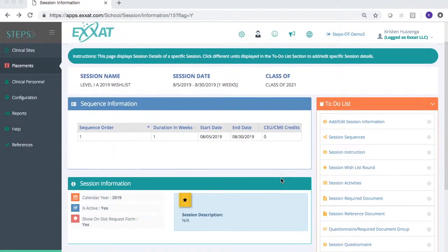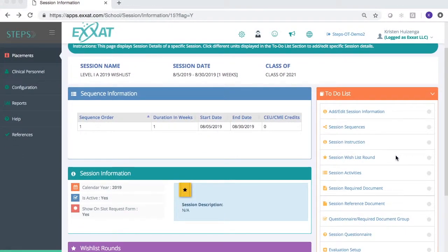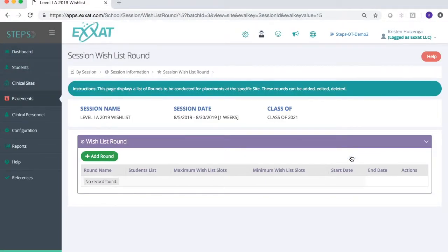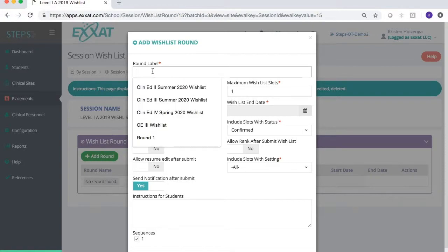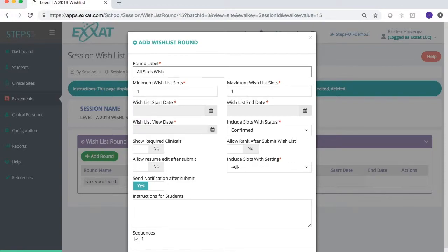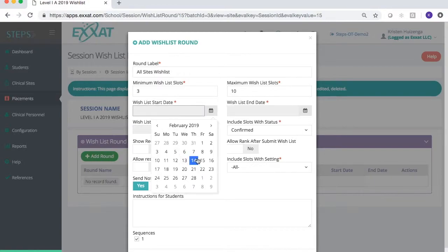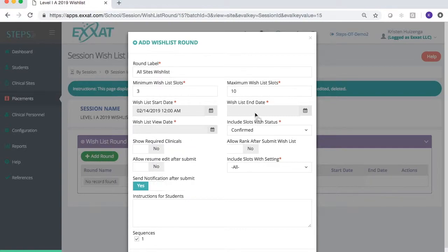So when you're setting up that reverse wish list round, it is going to be very similar to how you would set it up for a standard wish list. So you're going to go in and click to add a round and fill out all the information just like I explained in that standard wish list video. The minimum number of slots, the maximum, the start and end date, just like you would for your standard wish list.